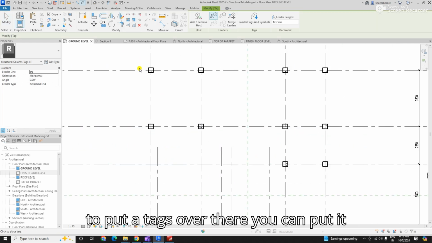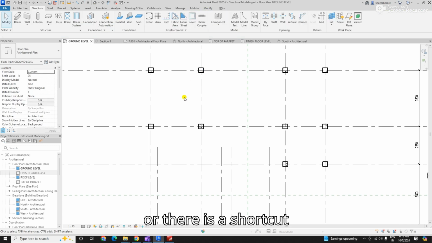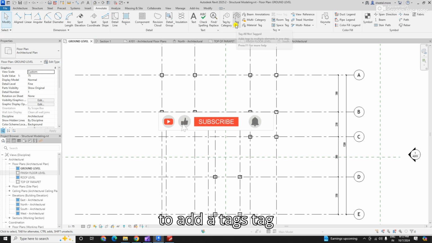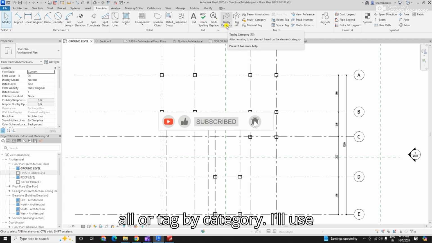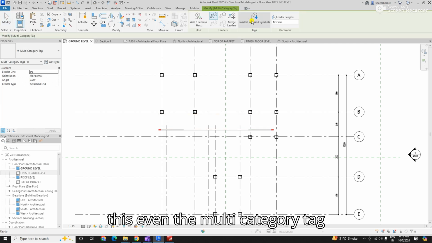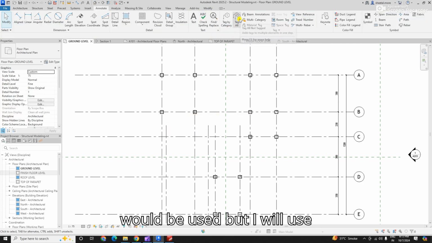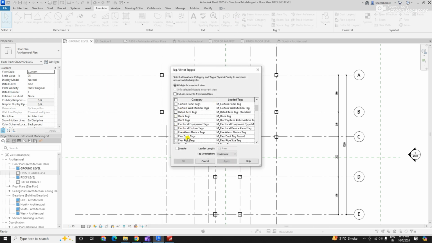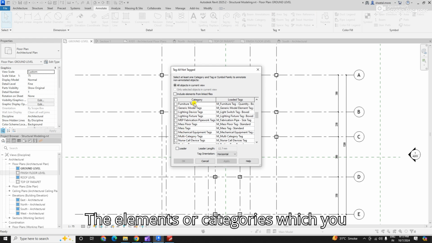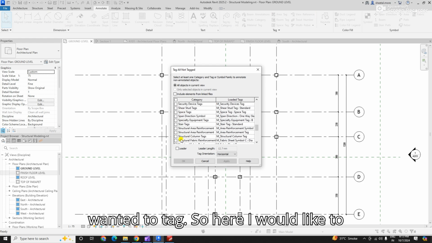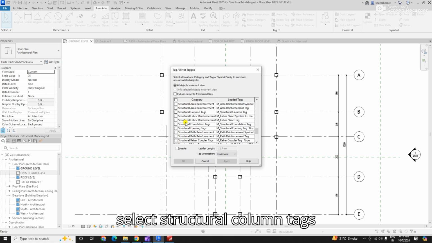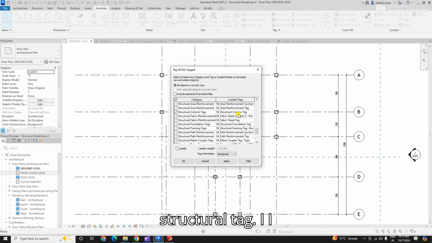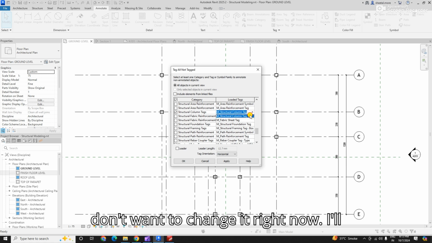If you wanted to put a tags over there, you can put it, or there is a shortcut to add a tags, tag all or tag by category. I'll use this. Even the multi-category tag would be used, but I will use tag all, and you have to just select the elements or categories which you wanted to tag. So here I would like to select structural column tags, and I have a by default family for structural tag. I don't want to change it right now.